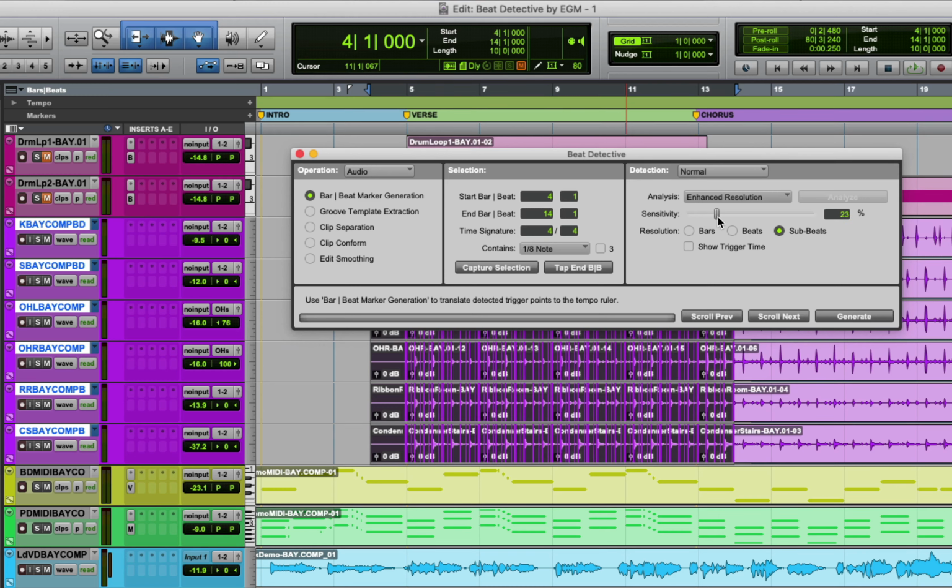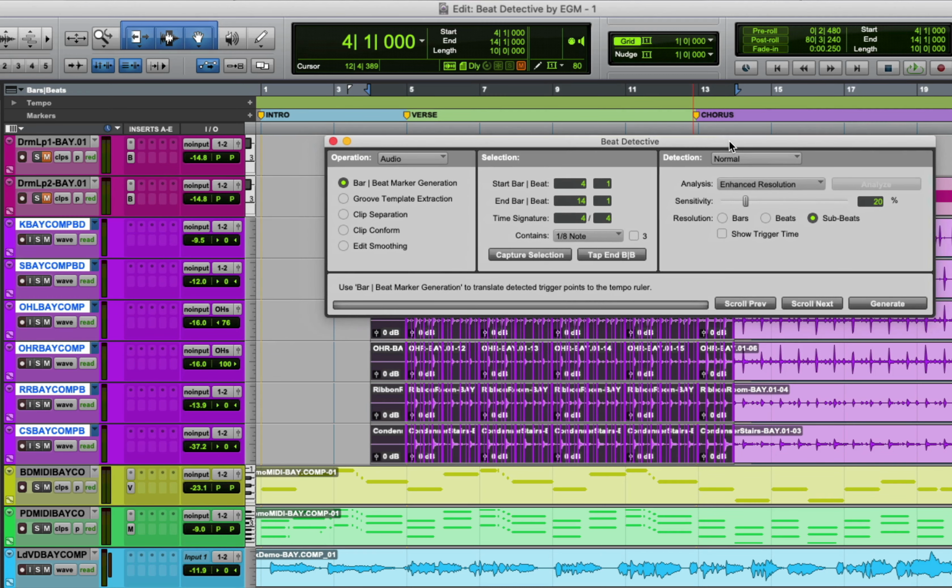If you continue, you're asking Beat Detective to basically grab anything that it sees and cut and move. You're asking it to do more than it needs to, and confusion and glitches might ensue. So we're going to keep it at 20%. Resolution: is it bars? Is it beats? No, obviously it's subbeats. Now, with all of this, we are ready to move on to the next step.